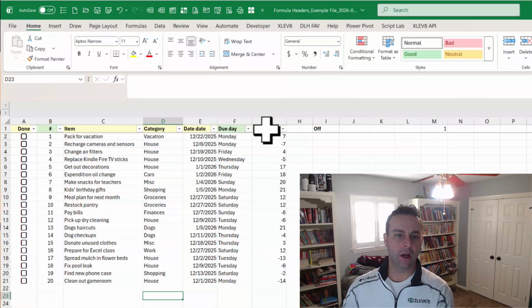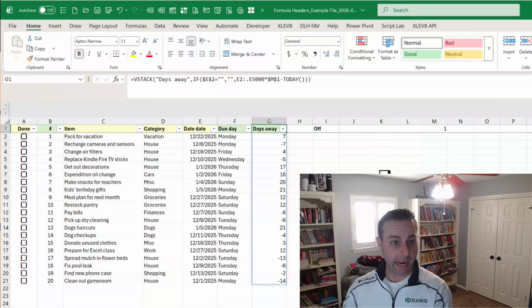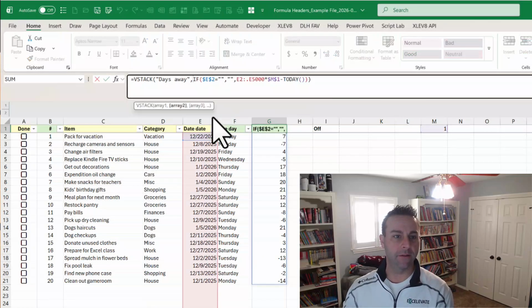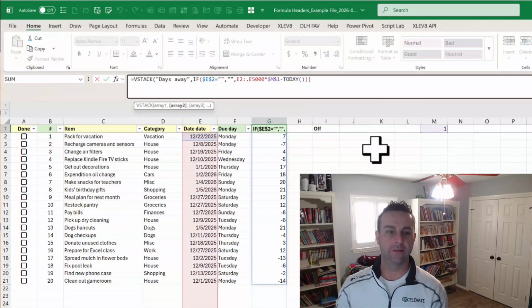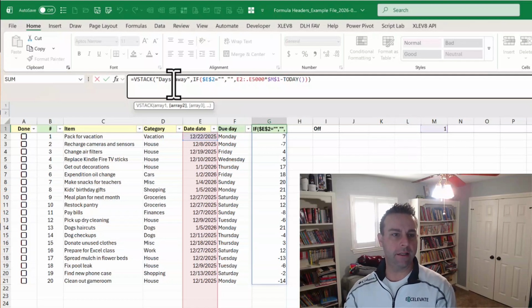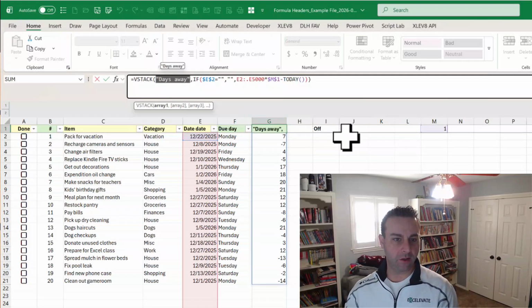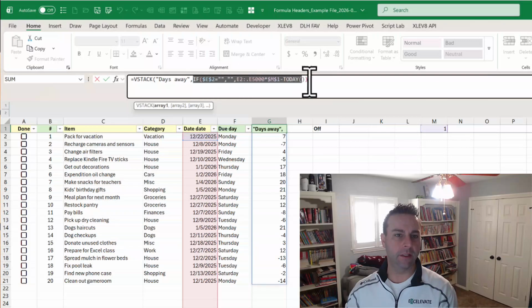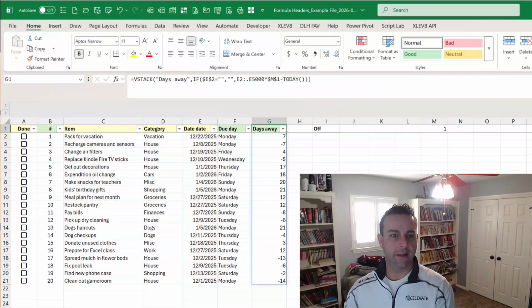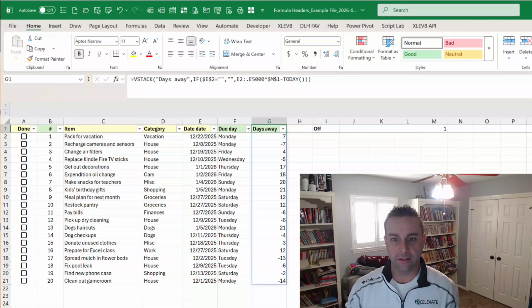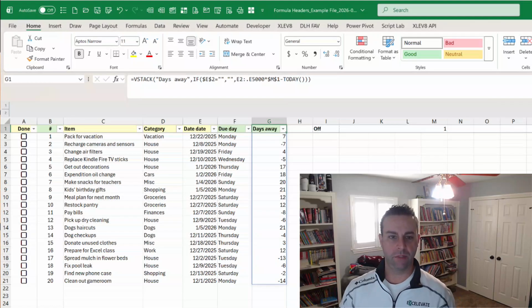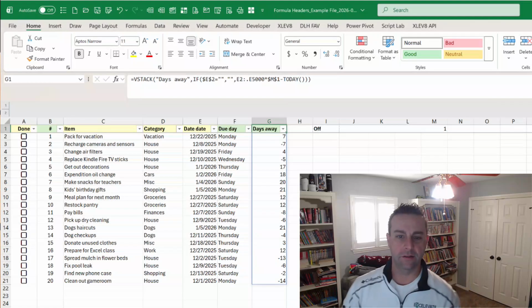So if you look at column G here, notice that I have stacked, and you can have several different arguments in VSTACK, as many different arrays or values as you want. I've got the column header right here, days away, and then I've got the rest of that formula as the other thing it's stacking. And because we're putting that in a header, that's something that people are very unlikely to clear, because that's just the way it works. They clear data, but not headers, usually.